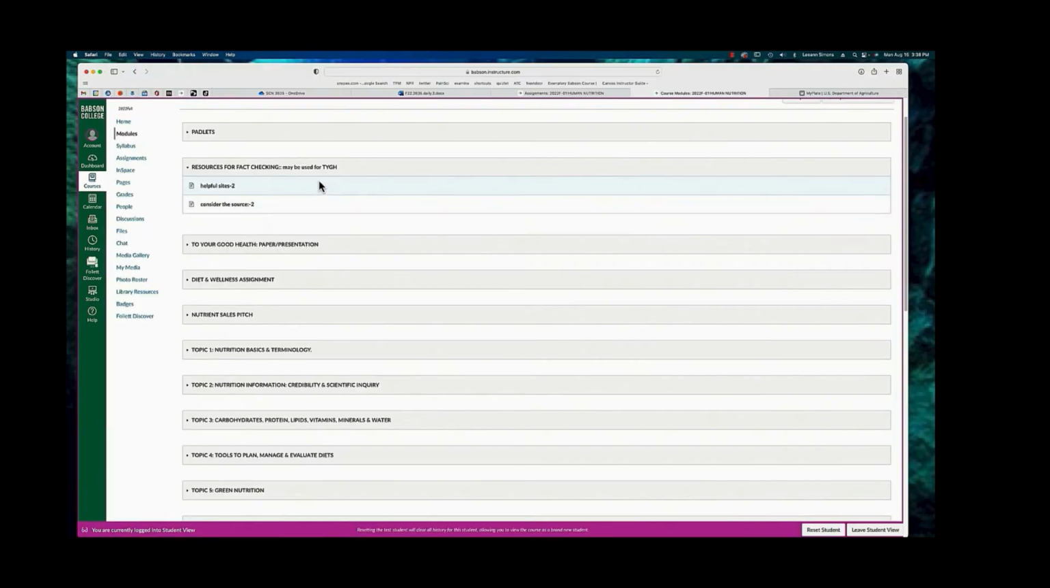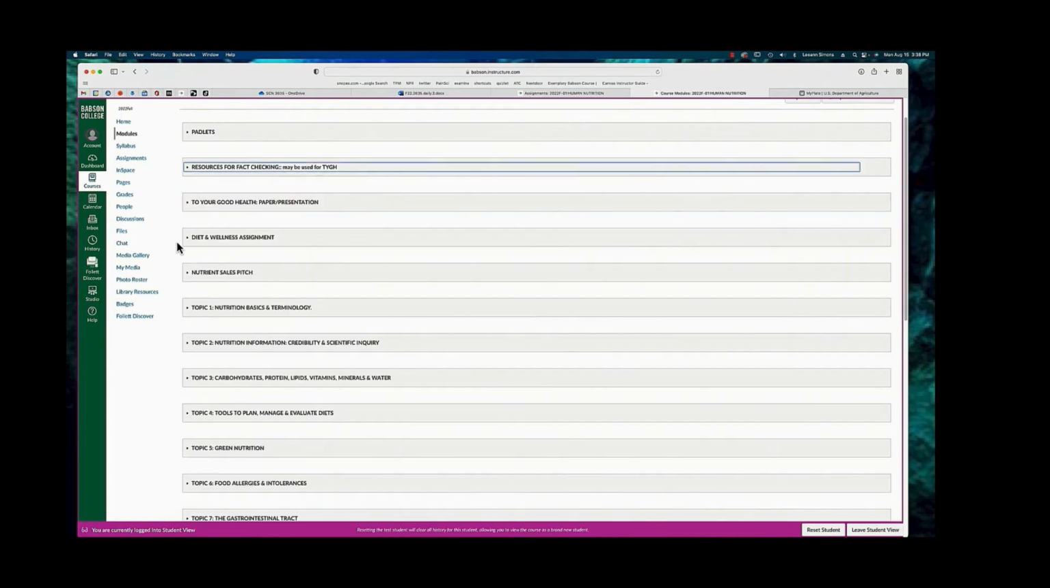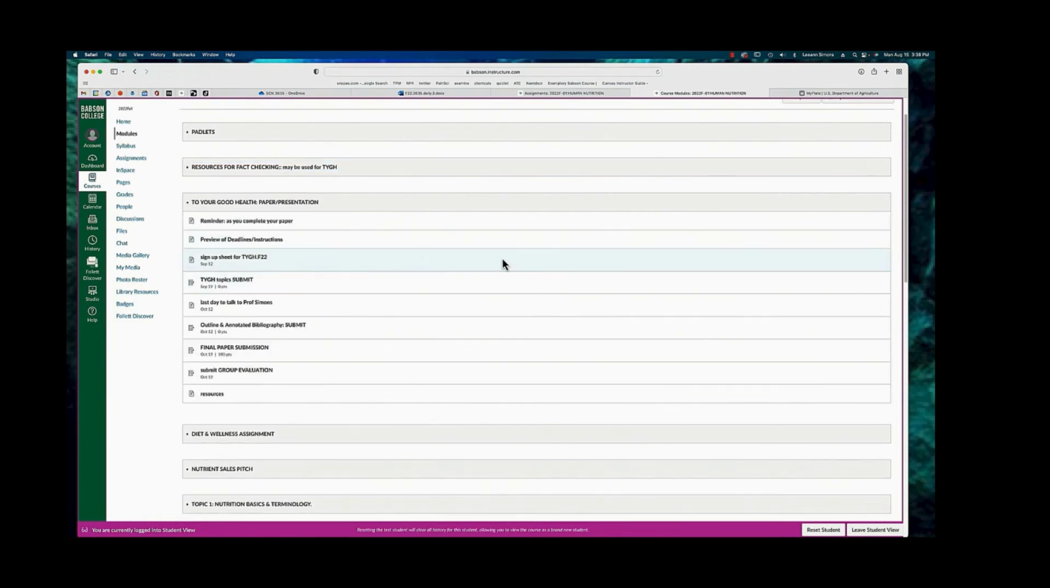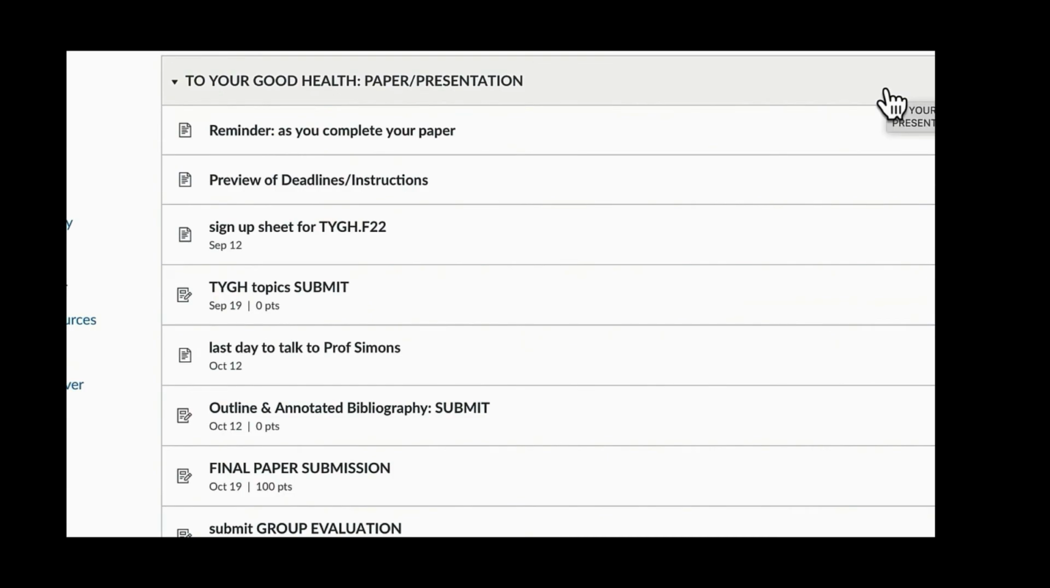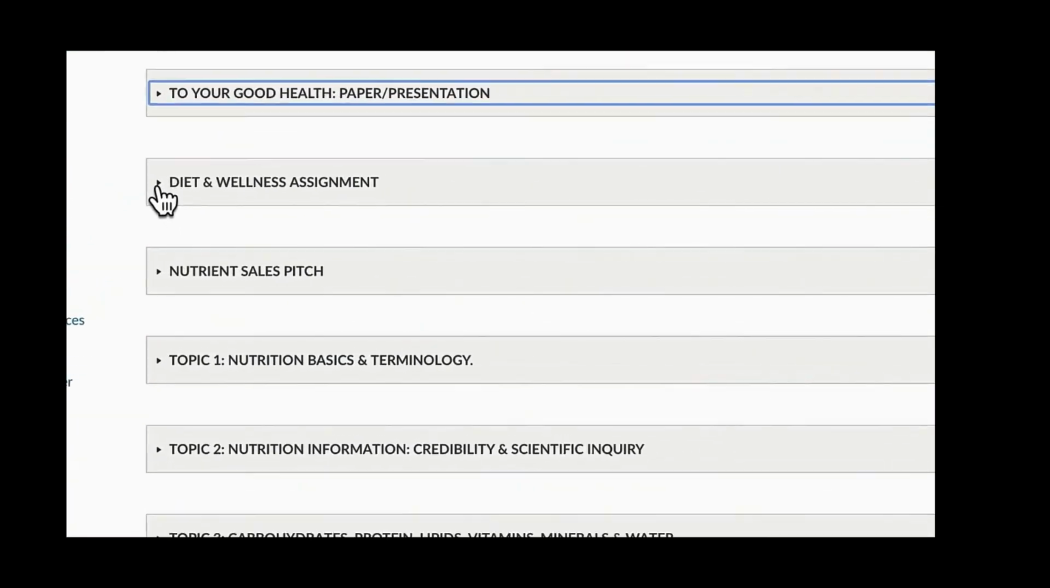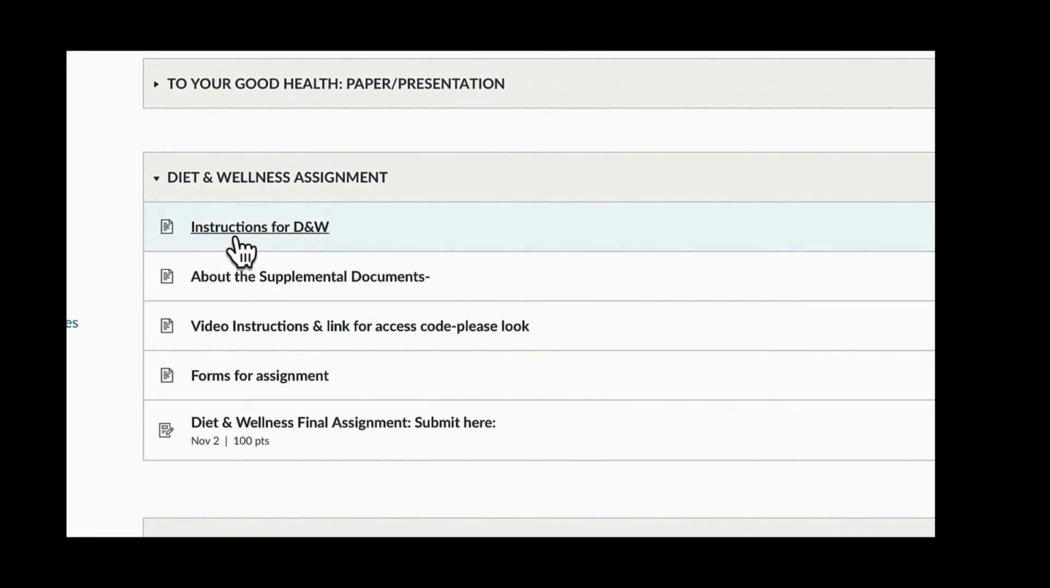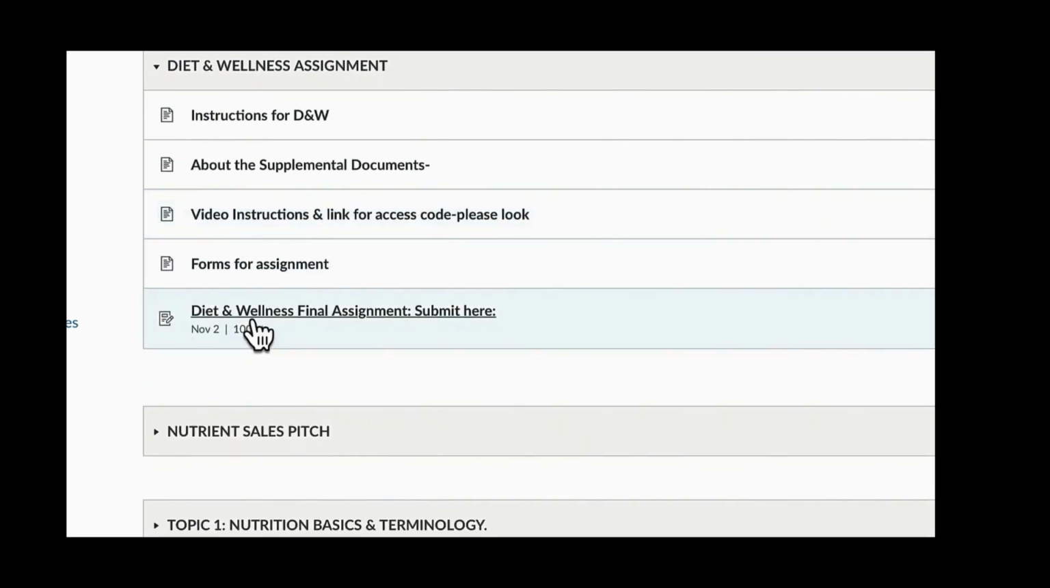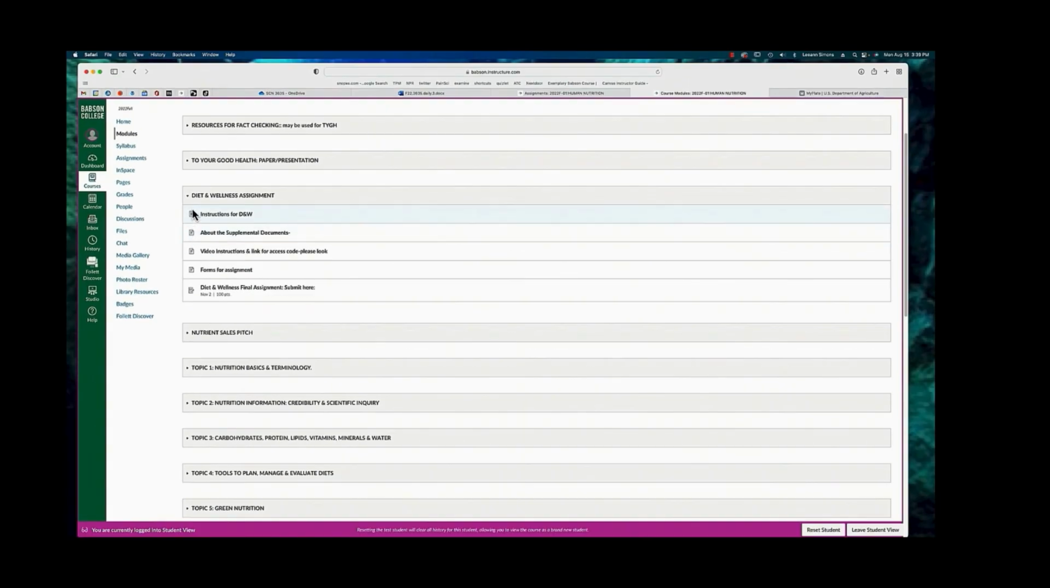I also think that these are some sites that may be helpful depending on what your To Your Good Health topic is. Here are 3 of the different assignments you have during the semester. This is the To Your Good Health assignment, which has reminders, deadlines, the diet and wellness assignment, instructions, videos, because of course I make videos, forms for the assignment, and you can submit it.